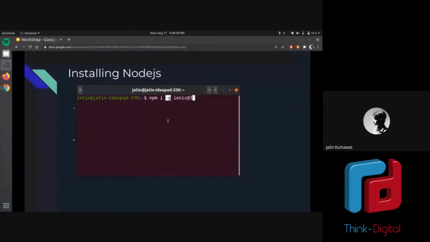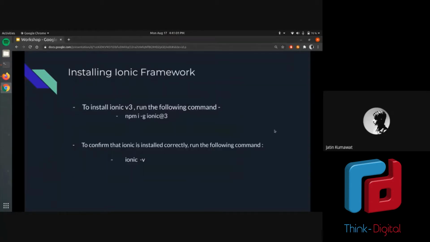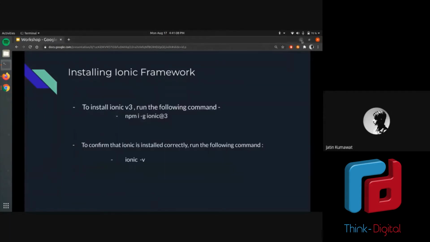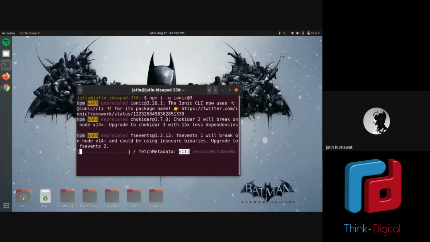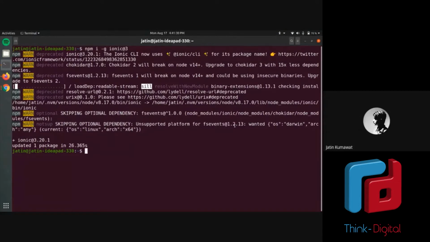It will install the Ionic framework so that you can access it from your entire system, from anywhere, not just one or two folders. So make sure to type this -g, then ionic@3, which will install your version 3. Now I will just press enter, and it has started downloading and installing Ionic. Okay, so as you can see, Ionic is installed on my system.